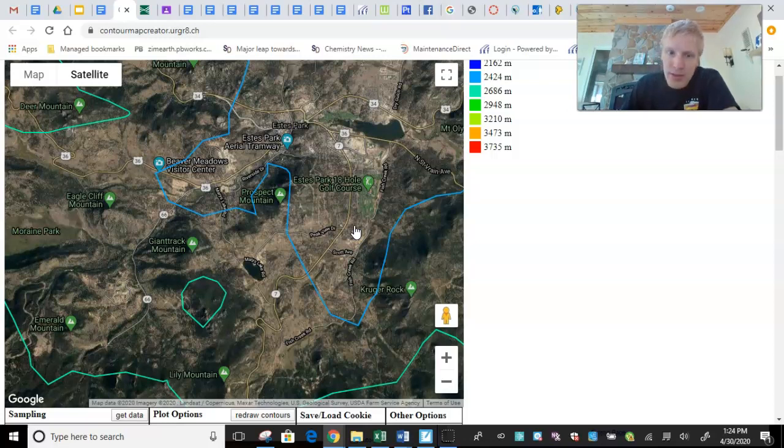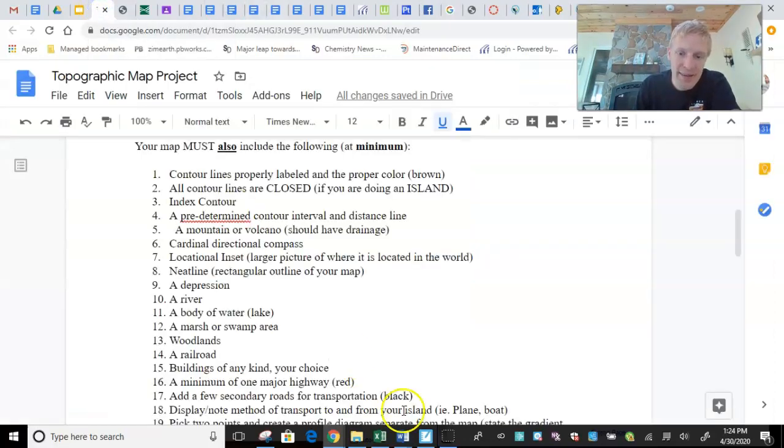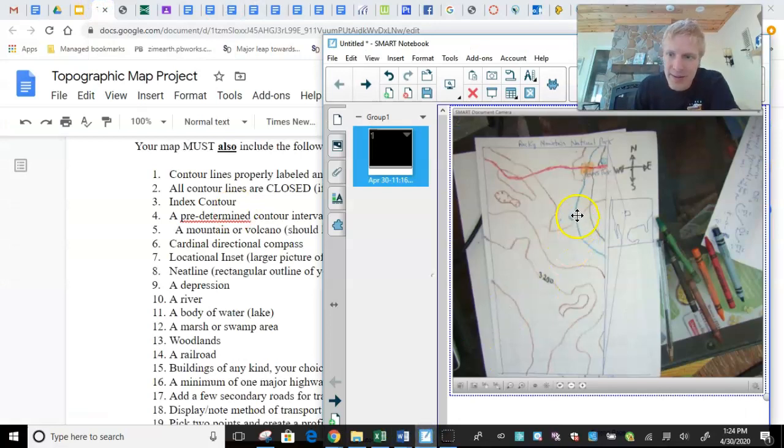Color it blue. And there's our body of water, so that classifies that. You know, did I show that? There it is. Body of water, body of water. Just a little circle filled in with blue.